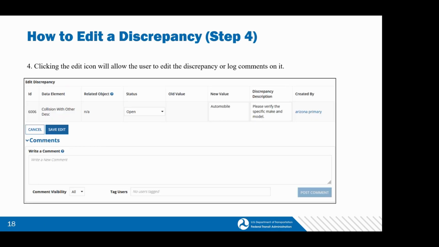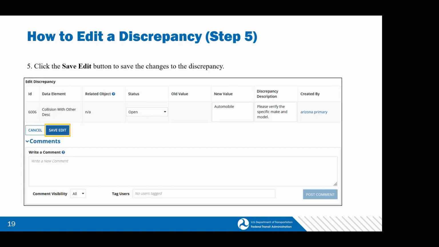In step four, in how to edit a discrepancy, clicking the edit icon will allow the user to edit the discrepancy or log comments on it. And so we see that there are some fields open here for edit. We do see a save edit button or a cancel, and then we also see an input box to write a comment. In step five, click the save edit button to save the changes to the discrepancy. So we see the save edit button here.